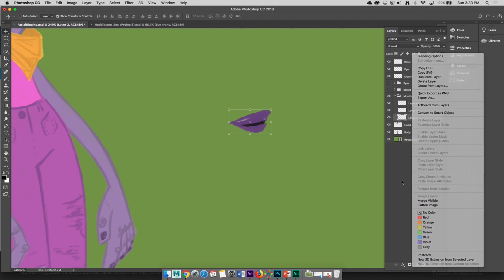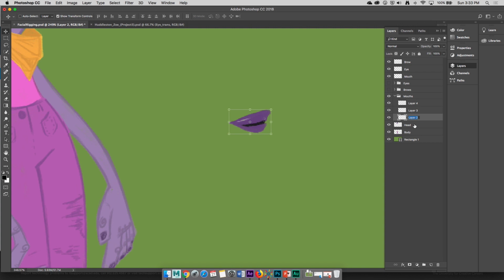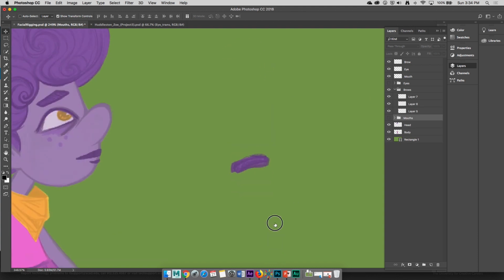So this is mouth 1, mouth 2, and mouth 3. So here's one of them, the other one is the brows. So if I find them here, they are all here right on top of each other. Okay, so this is brow 1, brow 2, and brow 3, as well as for the eye.